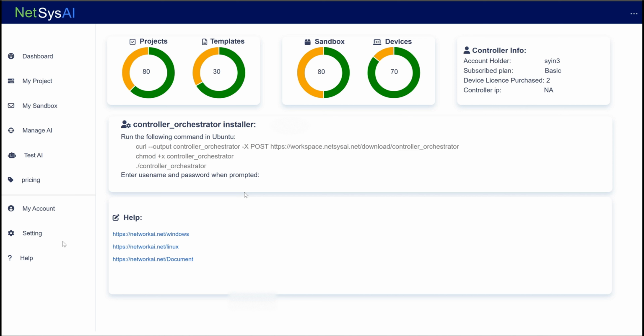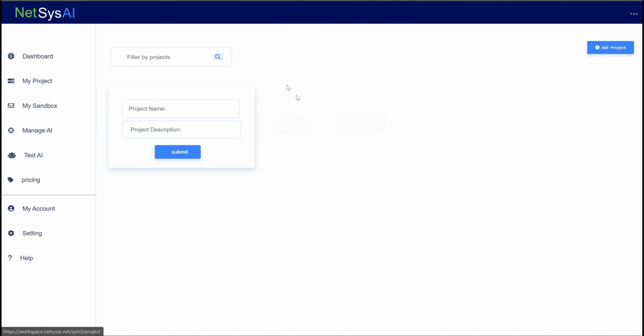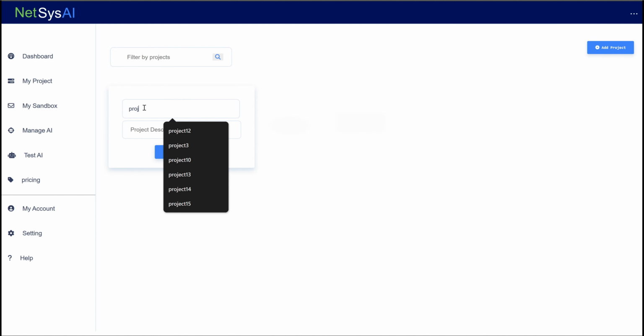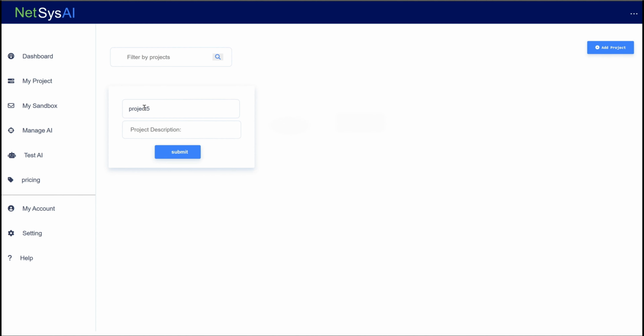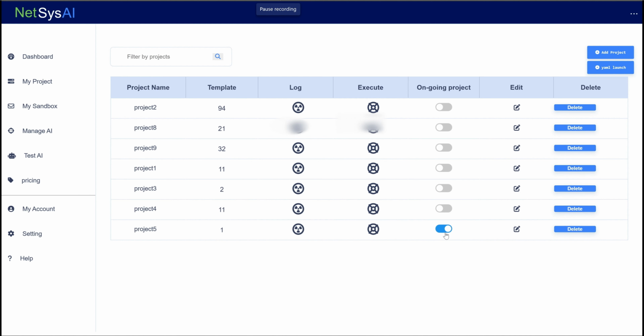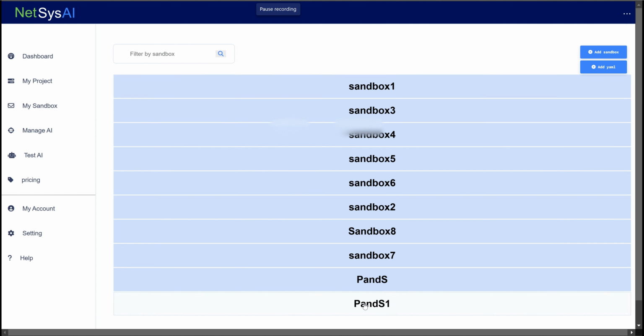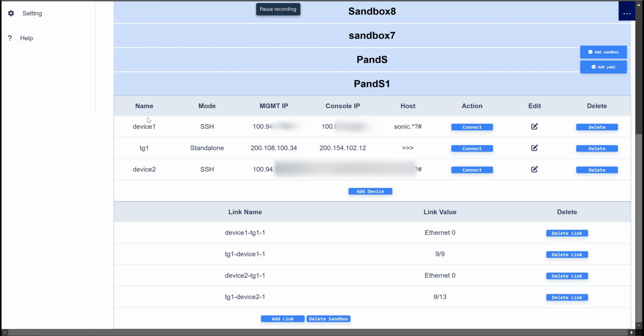I'll start by creating my project, then selecting the project and configuring the devices. I just have to click on add project and give the project name and project description. I'm selecting the project. I have a test bed where you can see device 1, device 2, and the traffic generator, and the links connected on these devices are defined here.